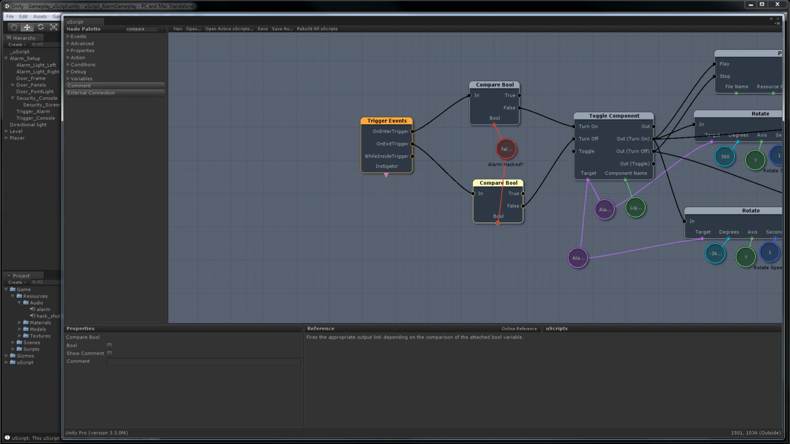Okay, now the alarm event will actually check to see if the alarm has been hacked before it tries to do anything. If it has been hacked, none of this will fire. Only if it's false, which means it hasn't been hacked, will it go off.